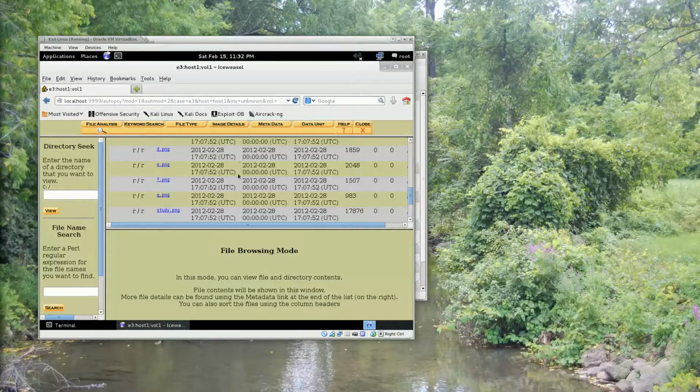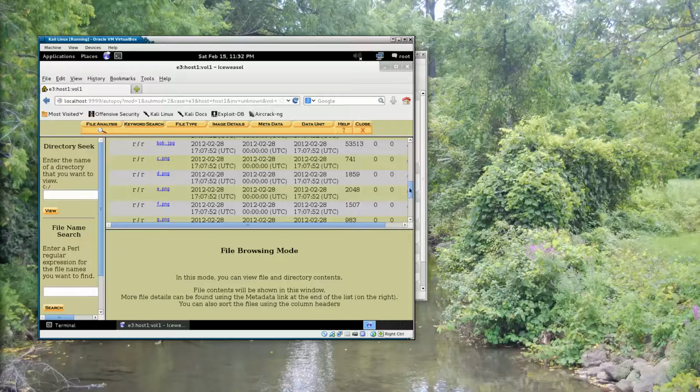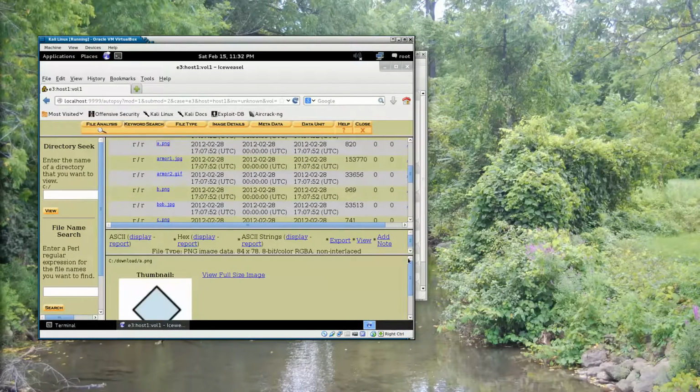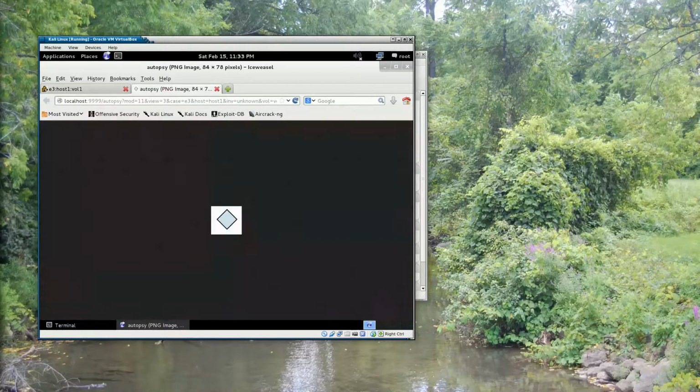We can also preview the contents. So if I click on this a.png file, I can see a preview of what this contains. And what this contains is actually a diamond, a blue diamond shaped outline. And that's just because if I view the full-size image, that's really all this file is, simply a diamond.